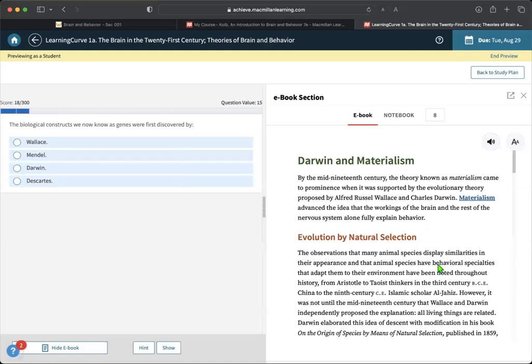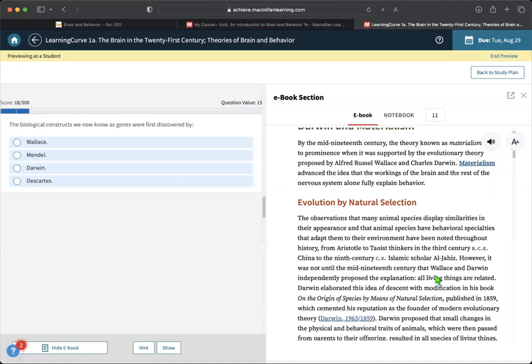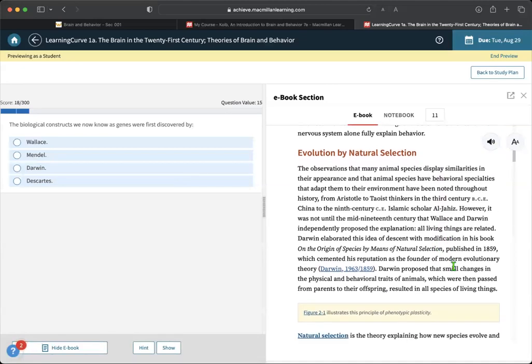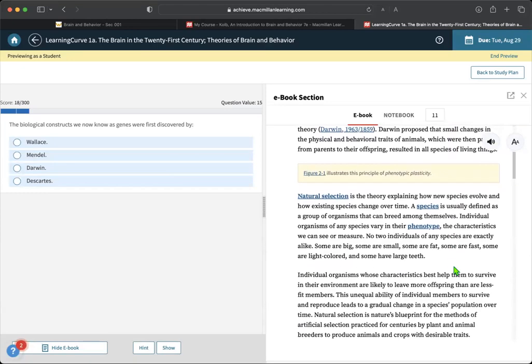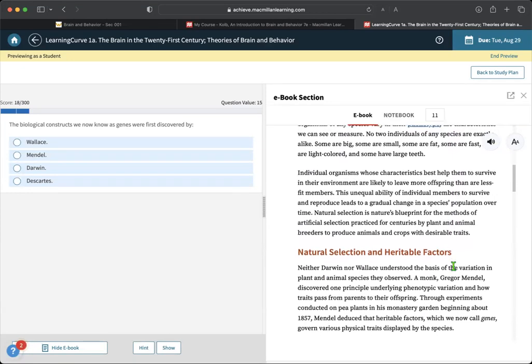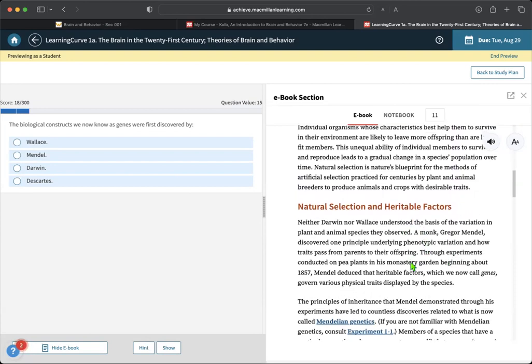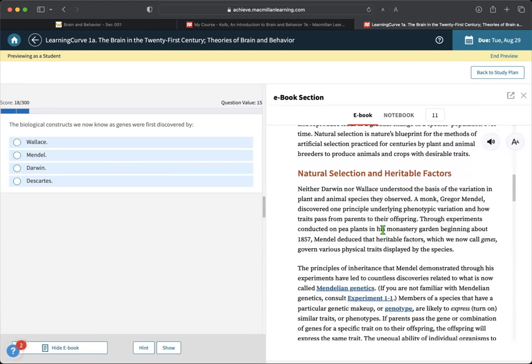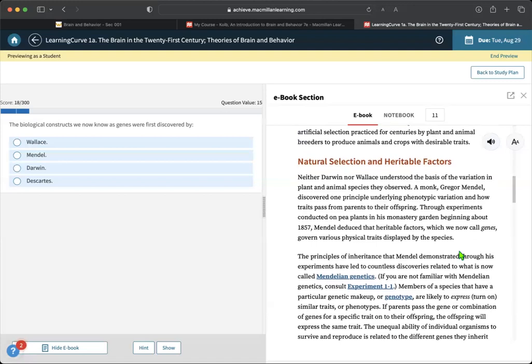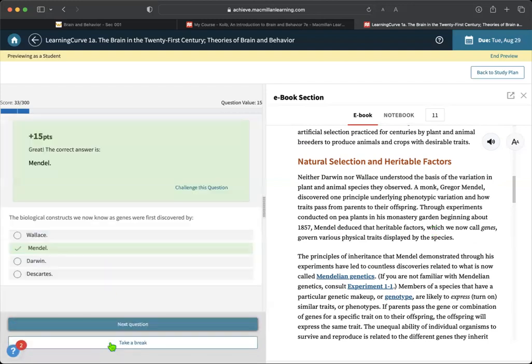So let's read this. And now I'm reading it carefully. And I know Wallace and Darwin didn't really discover genes. So we're going to read it very closely. Let's see. Understood the basis of... a monk, Gregor Mendel. Through experiments, Mendel deduced that heritable factors, which we now call genes... it is Mendel. Now I've done that because I've read it carefully. My brain is processing a small chunk of information carefully. And so now I know Mendel discovered genes. I choose Mendel, I submit my answer, and yay, I get all of the points.